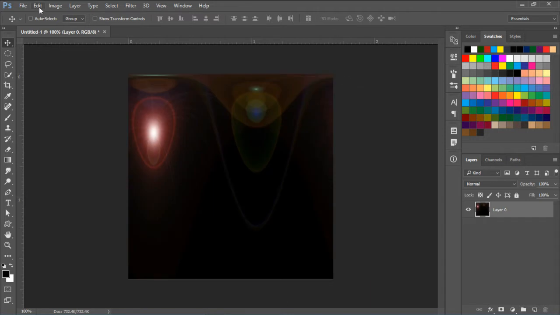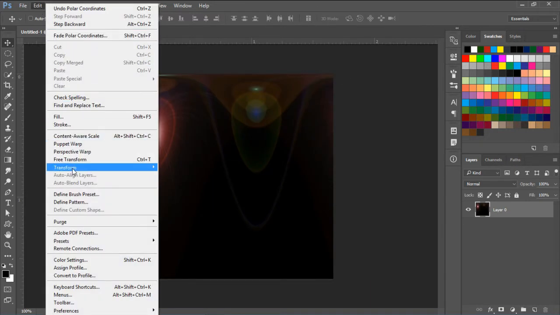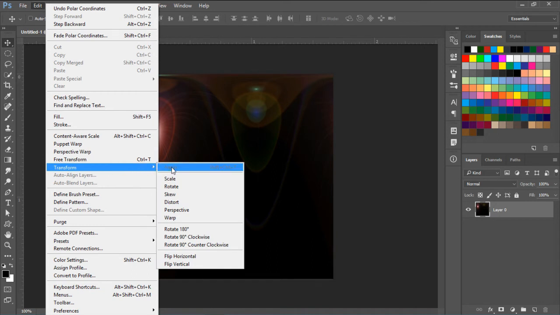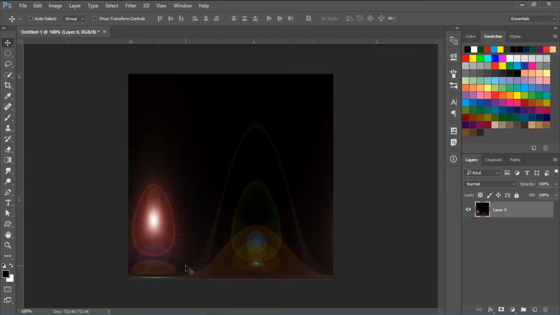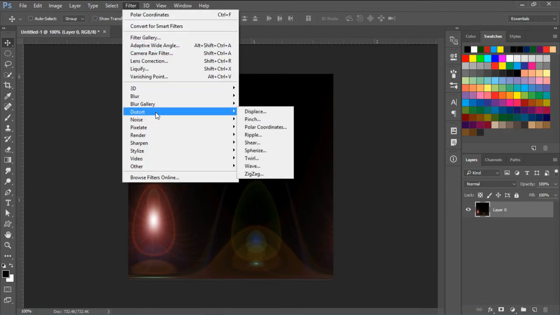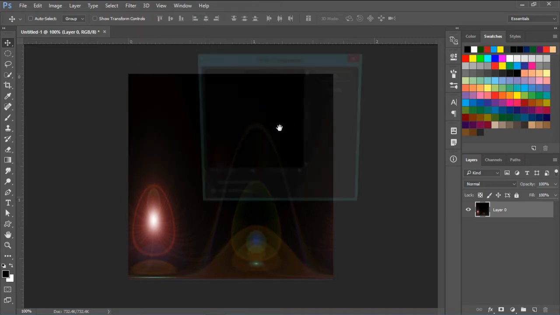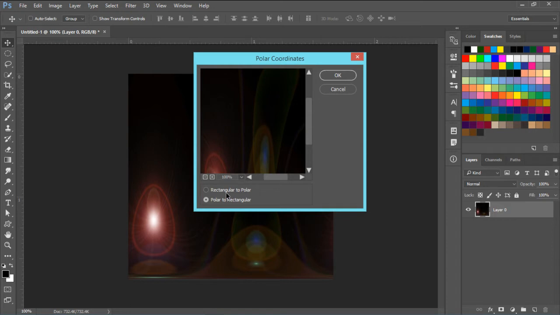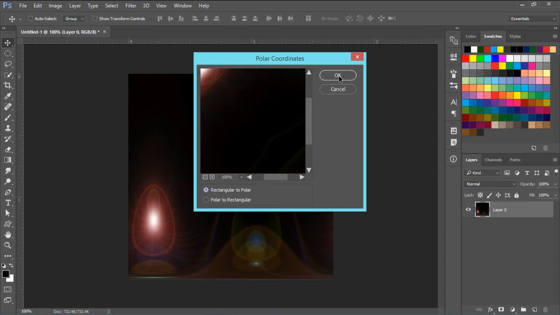Then go to Edit, Transform, and choose Flip Vertical. Then go to Filter, Distort, and then Polar Coordinates. This time choose Rectangular to Polar.